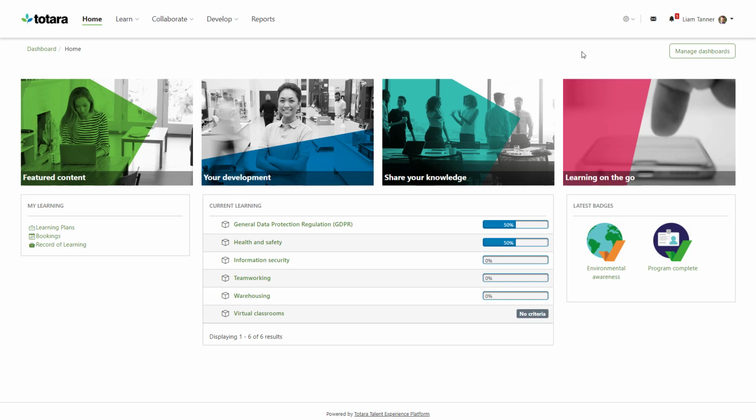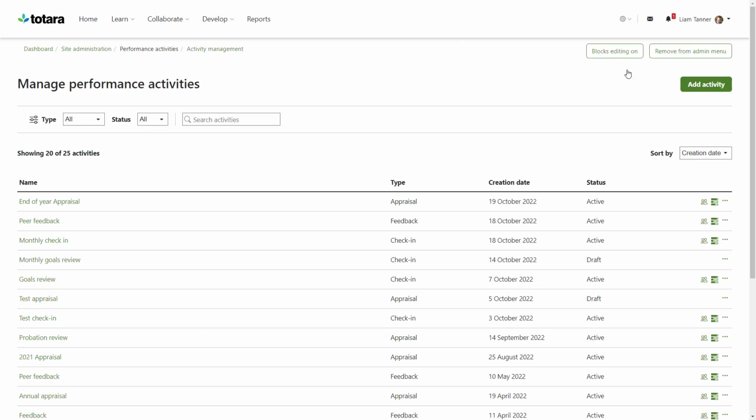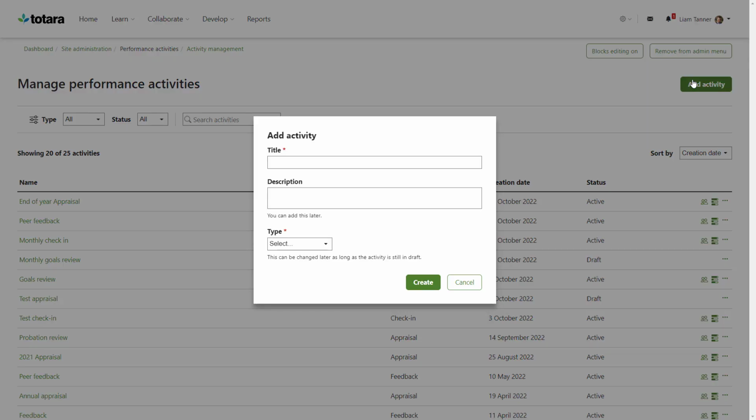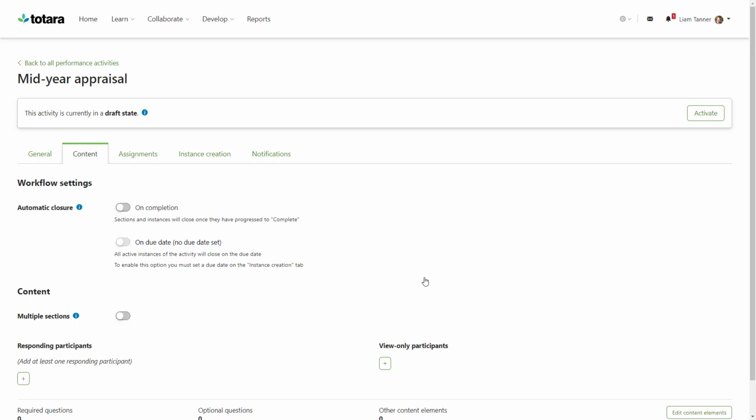In Totara Perform, appraisals are added as performance activities, so I'll start by selecting Activity Management from the Quick Access menu. I want to create a new appraisal, so I'll add activity. I'll give my activity a title and an optional description, which is just for administrators. I'll indicate that this is an appraisal activity, then create my appraisal.